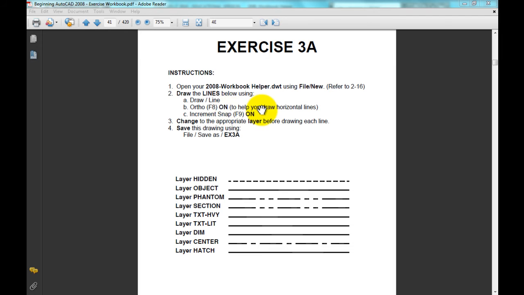It's going to help us draw our horizontal lines. We're going to have that on. We're also going to be having our snap on as well. And we'll also have some grids. And then these are layers. We're going to be changing our layers. Okay, so let's go ahead and get our settings done correctly so we can make this drawing easier for us.